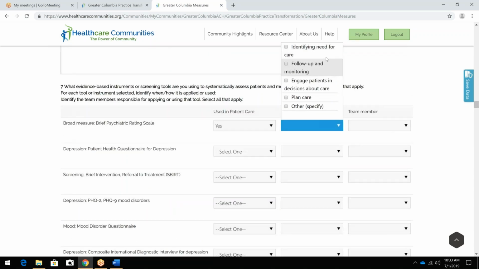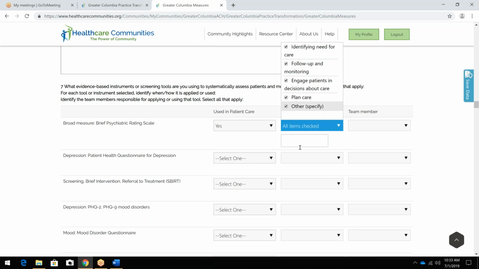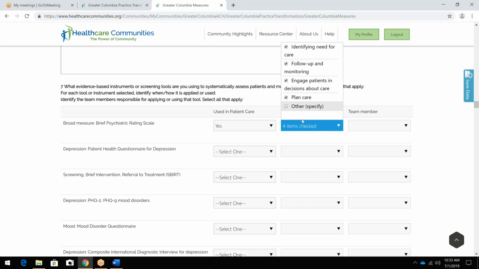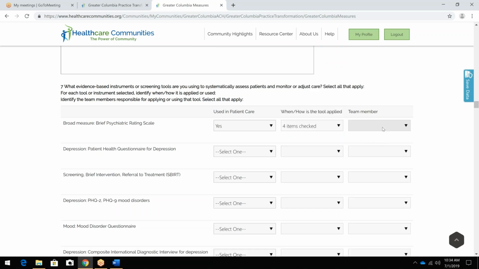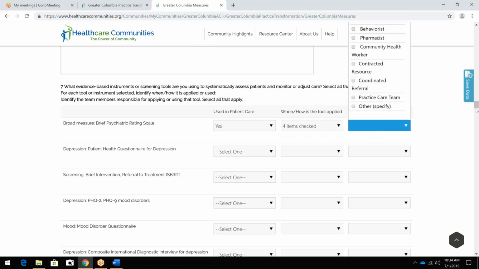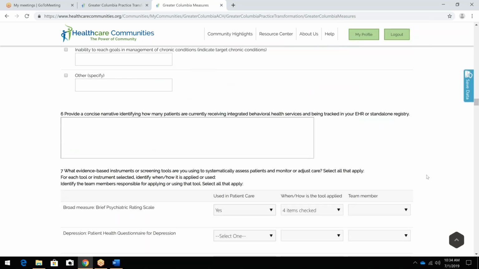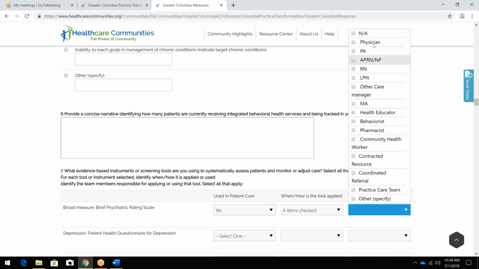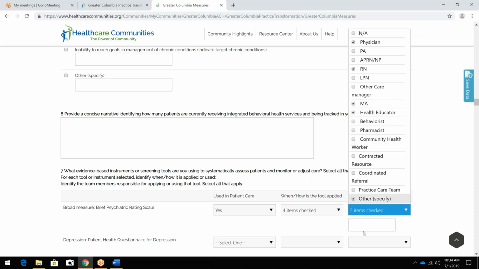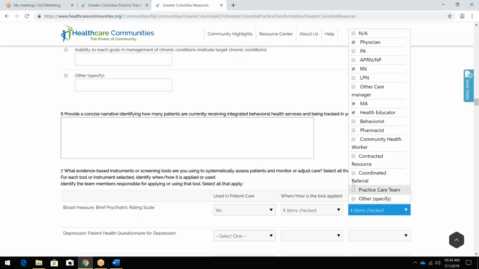So you would just click, it said: identify need for care, follow-up and monitoring, engage patients in decisions about care, planned care, or other. The box will appear, and then you go on to the next one, the team members that are using this tool. So we hit the drop-down menu, and it's the physician, the nurse, the MA, health educator, or any other. The box will appear, so you will have to type in the response there.